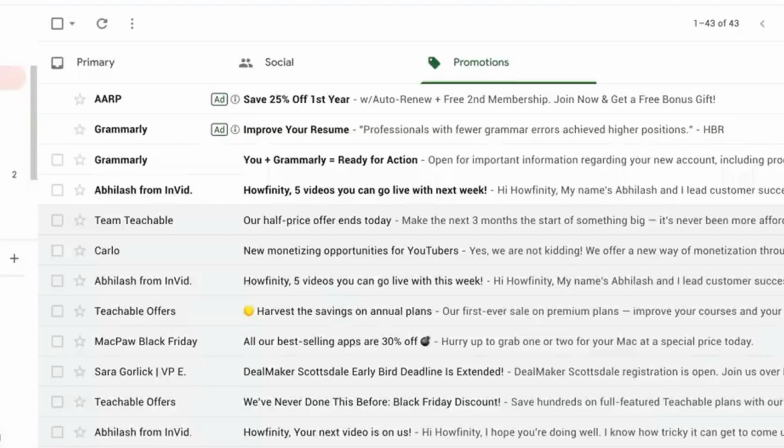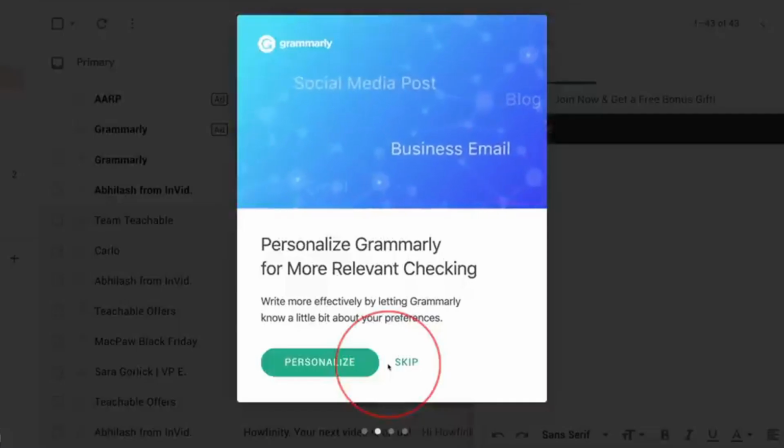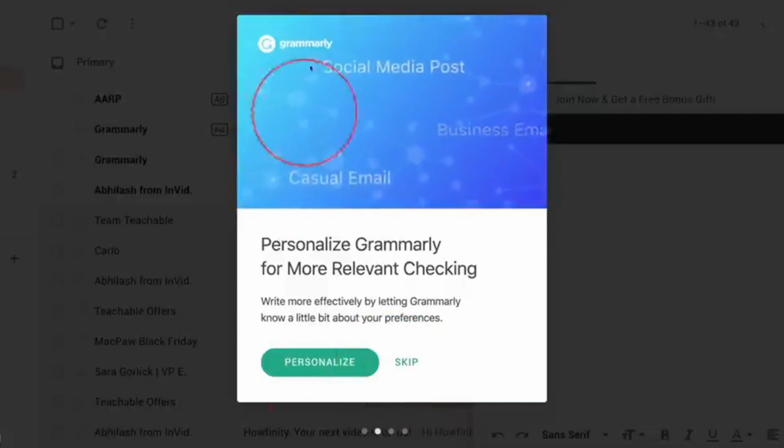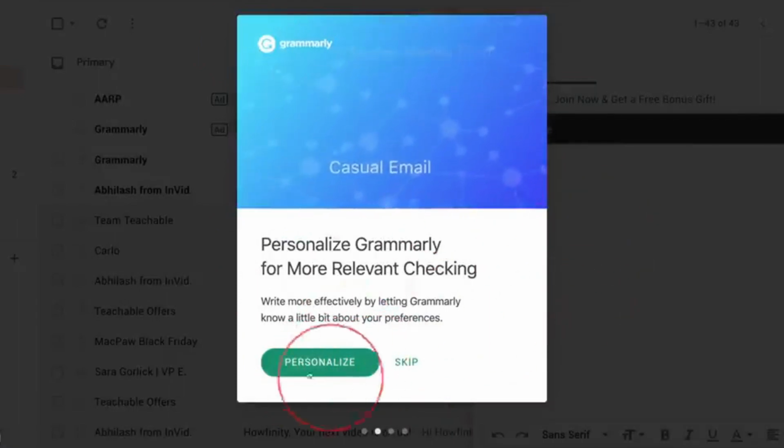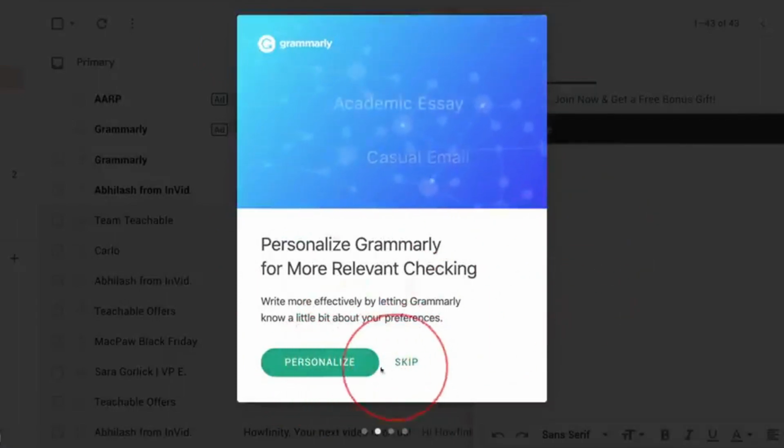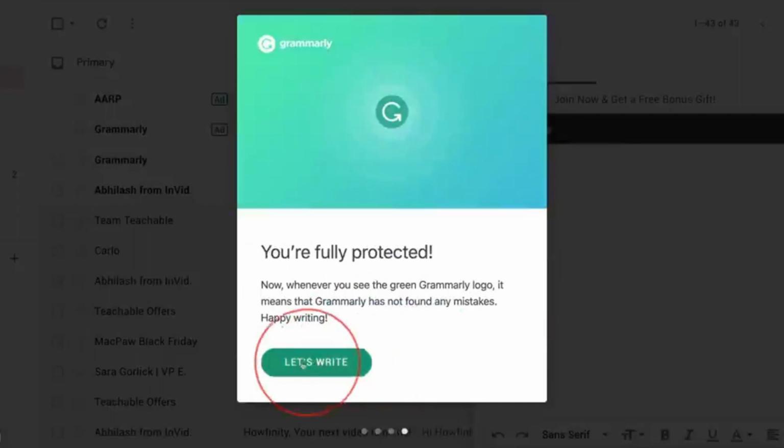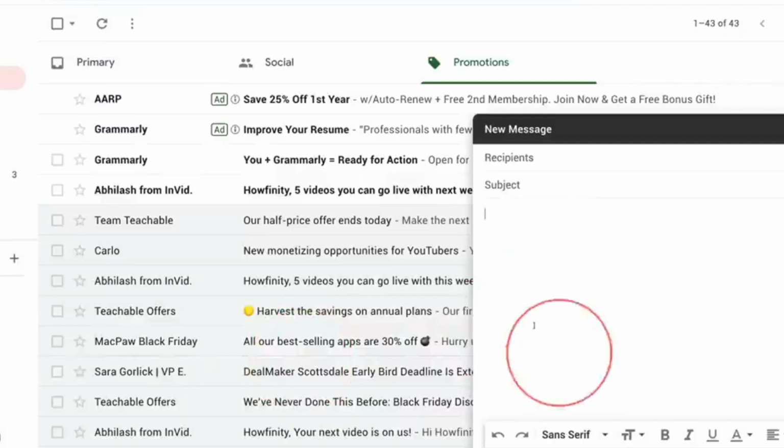But let me jump into Gmail to show you what happens when you make mistakes drafting an email. So let me press compose an email here on Gmail, and Grammarly automatically detected that I'm using Gmail, so it's going to let me personalize it if I want to. I'm going to skip for now, but you could go through this process if you want. Let me go ahead and paste a different piece of text here and show you what happens with Grammarly.